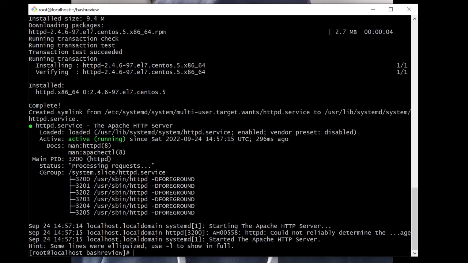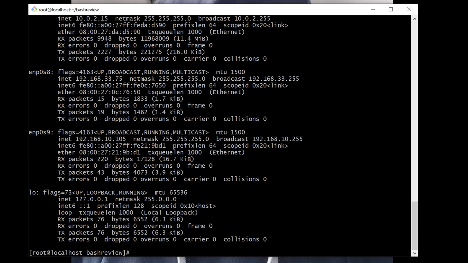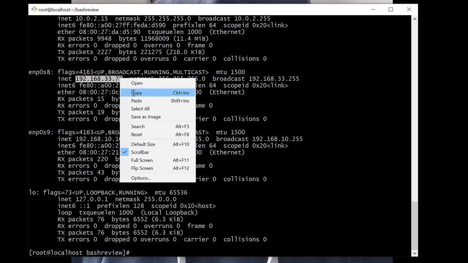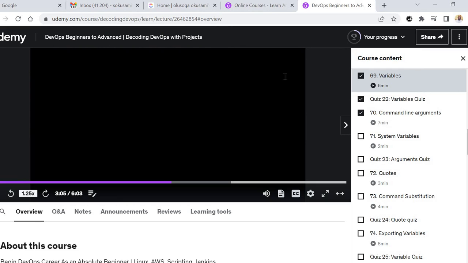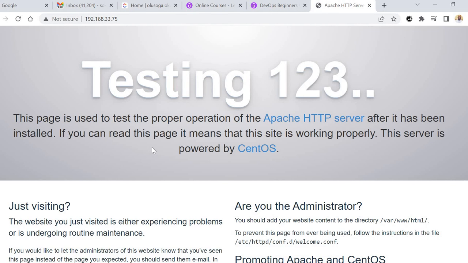We'll clear the screen and do a final check, ifconfig, to get our IP address and check it from our web browser. This is our IP address here. Let's copy that, go to our web browser, and paste and go. And there we have our web server up and running. So that's the first step of using bash scripts. We'll do another video to show how we can use variables and then arguments with our bash scripts.